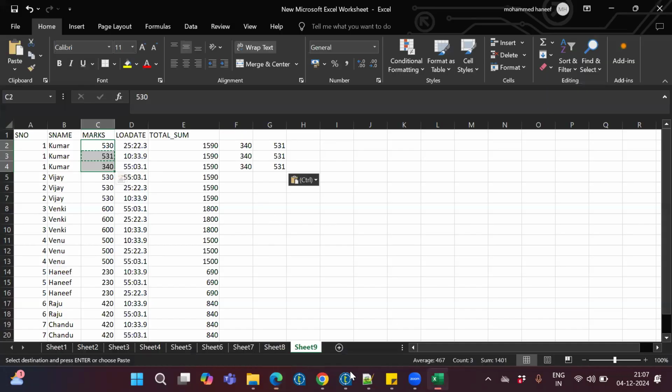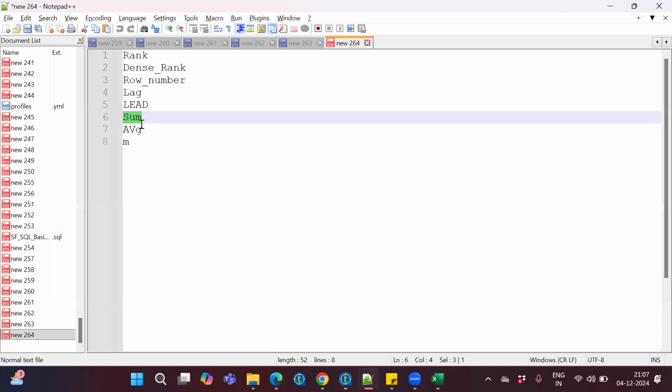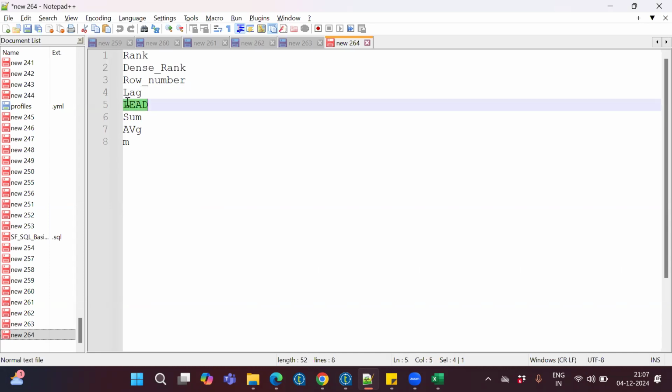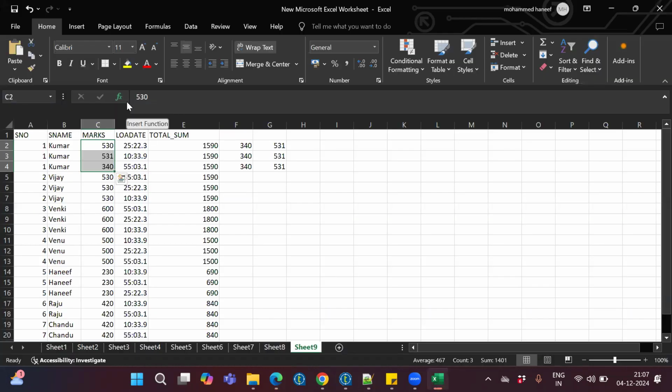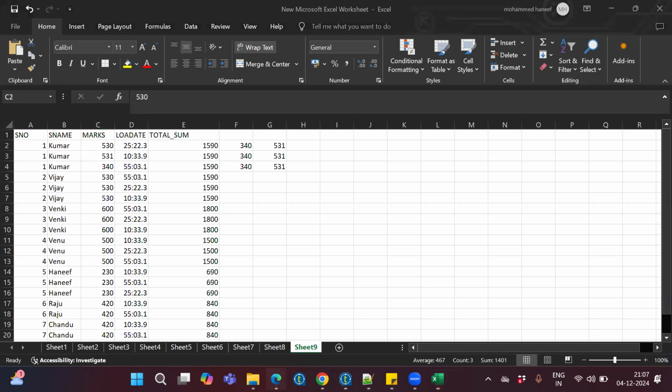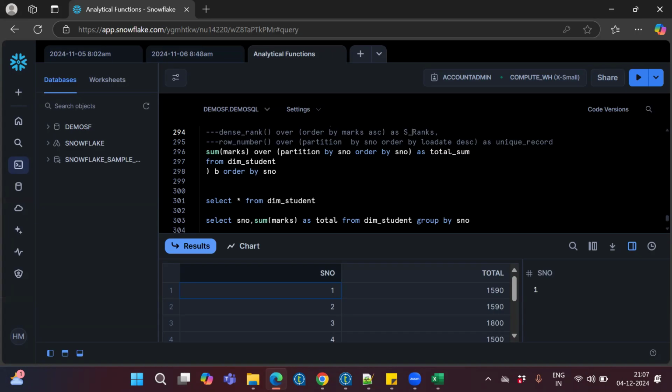And the other two we have are lead and lag. It is actually very simple. I'll show you. By looking at the data, then only you will understand the difference between lead and lag, and how the data will display. Just we will check that also.